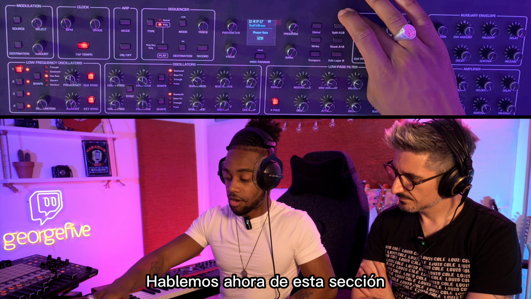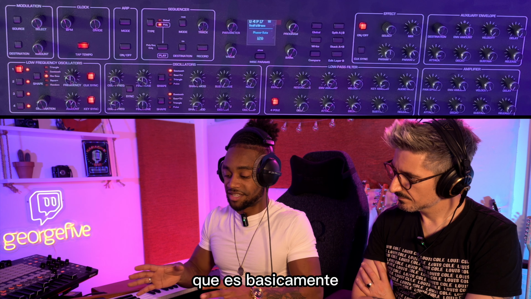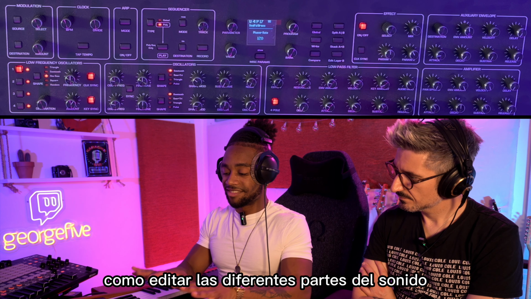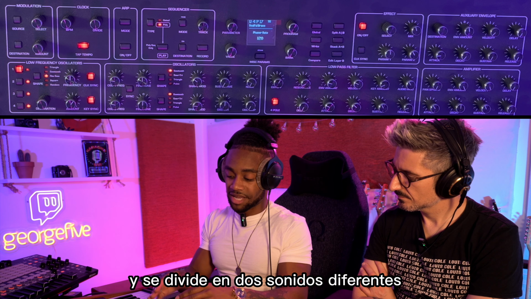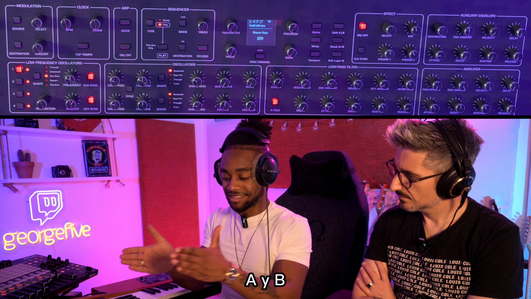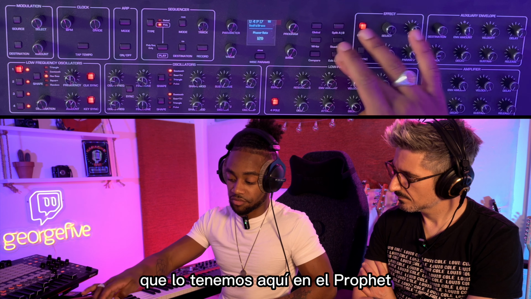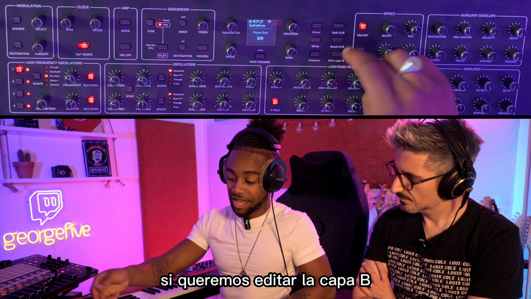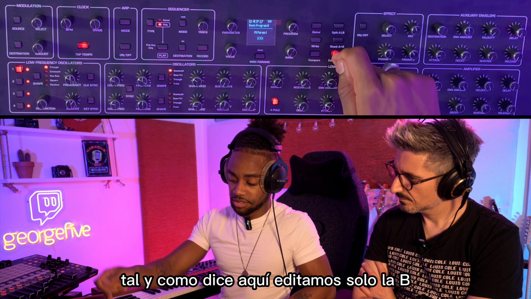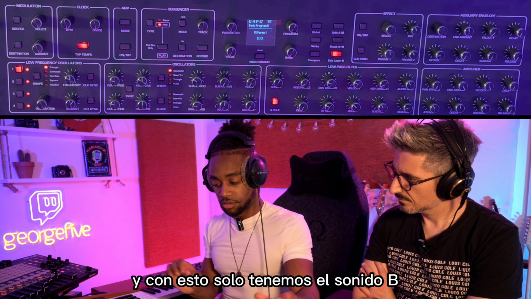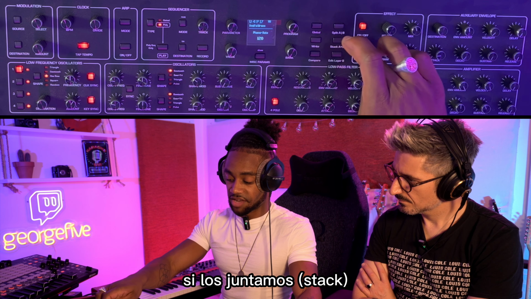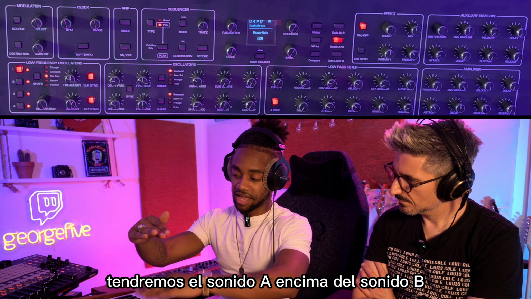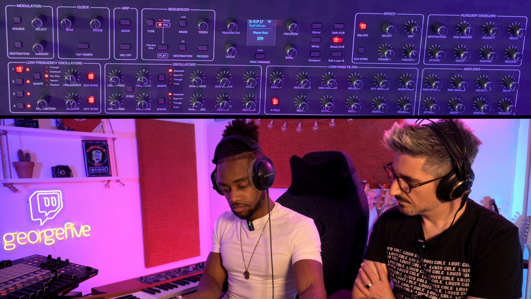Let's talk about now this section, which is basically how to edit the different parts of the sound. So you have your overall sound and it's split between two sounds, A and B, right, which we have here on the Prophet. If we want to edit layer B, it just says here, we edit layer B, and this will only give you the B sound, right? As it says here, if we stack A and B, you're going to have A on top of B and you're going to have both.